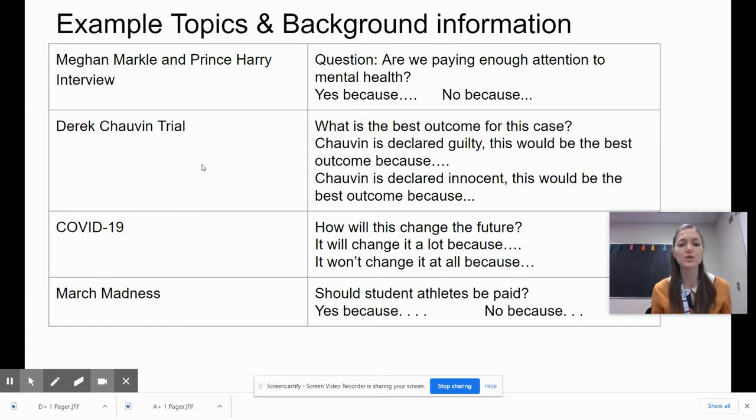If you were doing the Derek Chauvin trial and your question was, what is the best outcome for this case? You would have one column be for him to be declared guilty, reasons why that would be the best outcome. One column be for him to be declared innocent, reasons why that's the best outcome.